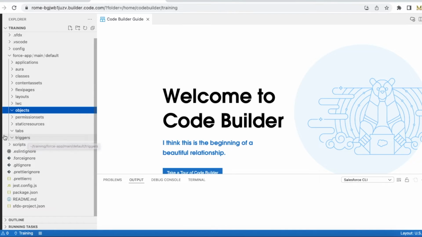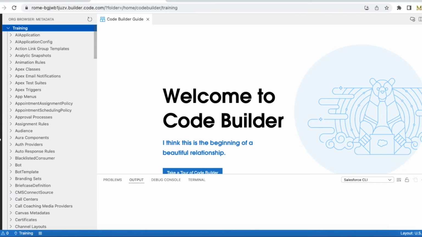Okay, so go to the org browser. This cloud icon is nothing but the org browser. Select it. So let's say I want the triggers. Mouse over and click this retrieve source from org.